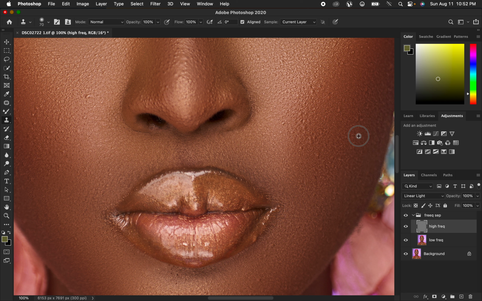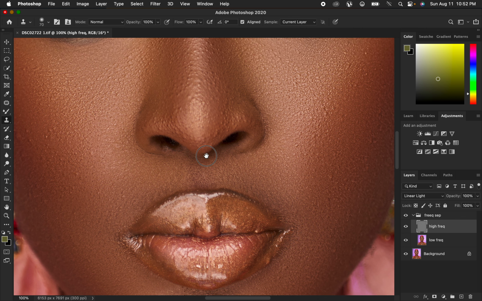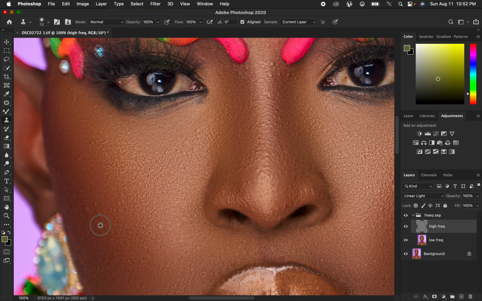So I'll just come and clean up these pimples and blemishes. So take your time, like I've said, while trying to clean up and remove these pimples or imperfections.